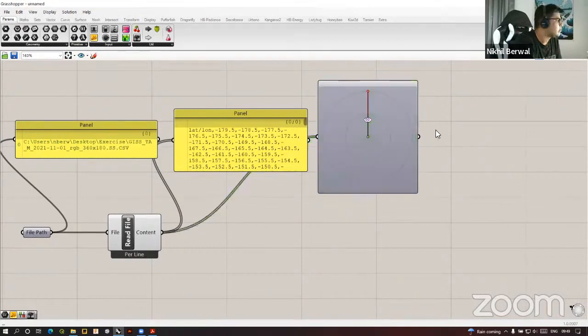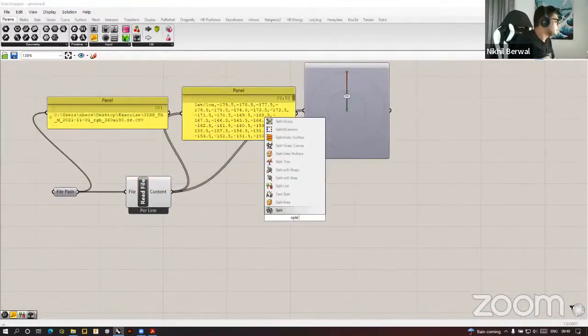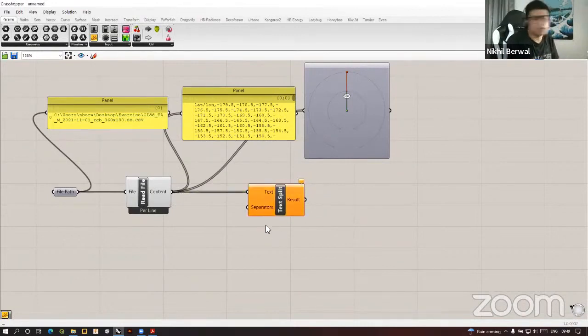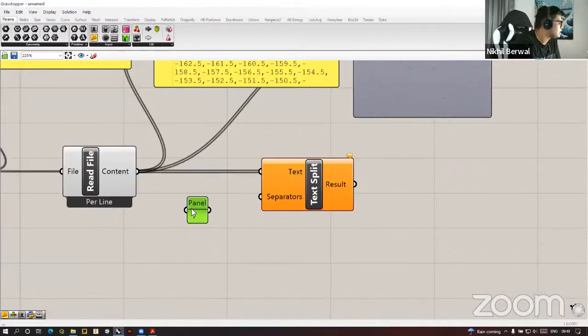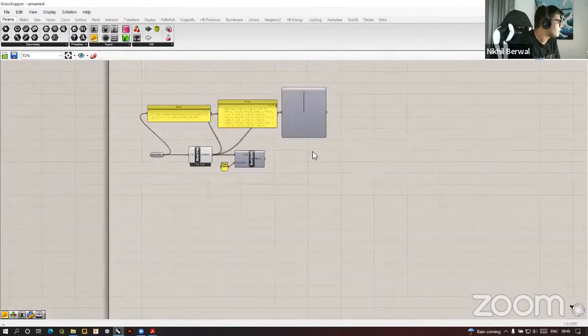If I click over it, it shows me something like this. It has right now only one particular data item, but in order to differentiate among these, there is a simple component, Split Text. Now it is asking me for two particular inputs: one is the text, the other is the separators. In any CSV file, the separator is a comma. So I would input a comma into the panel, and now this would look something like this.